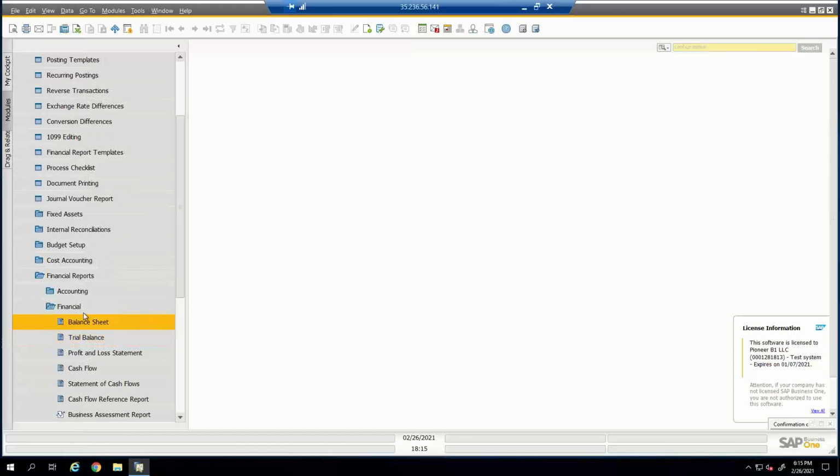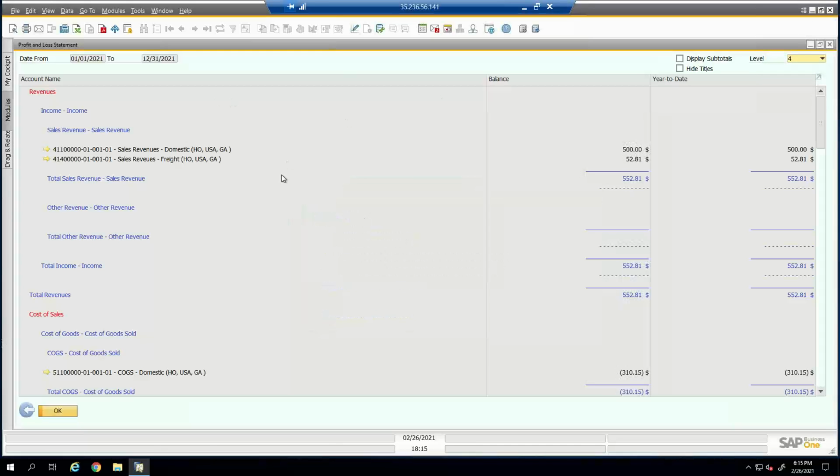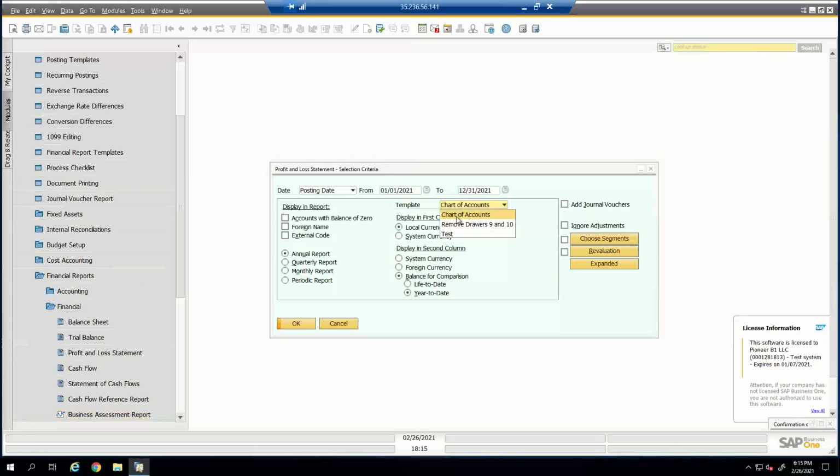So I'll jump in here really quick and we can take a look at, maybe our profit and loss statement. And in general, when you run a profit and loss statement, there is an option here that says template. It's going to default to your chart of accounts. So what that means is when you run this report, it will run and display as your chart of accounts structure displays currently. But you saw there that there are a couple other options for the templates here, one called remove drawers 9 and 10.